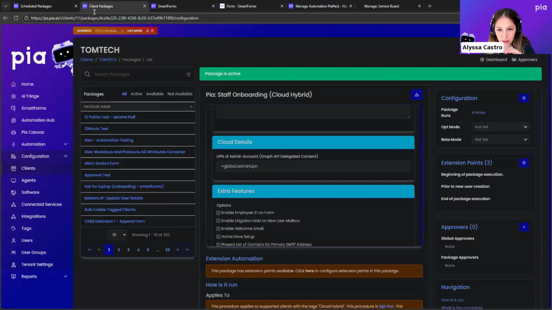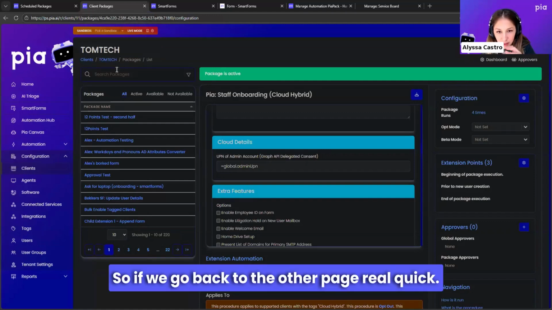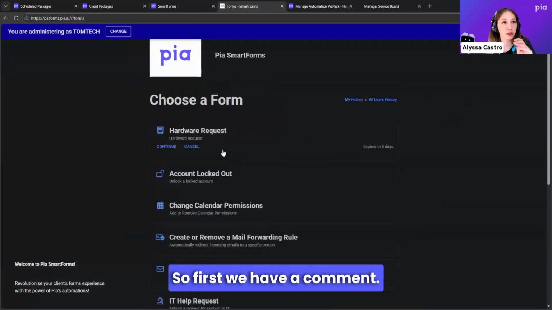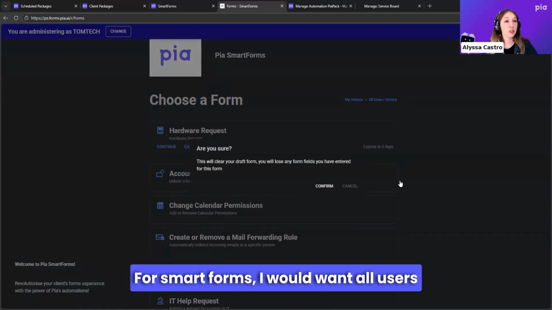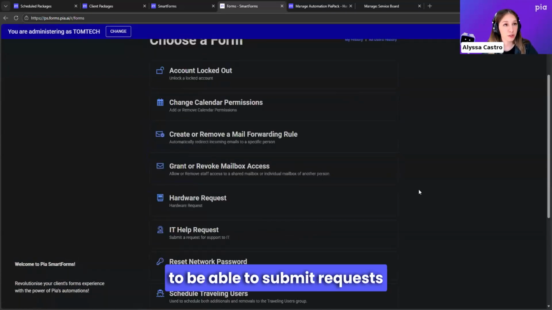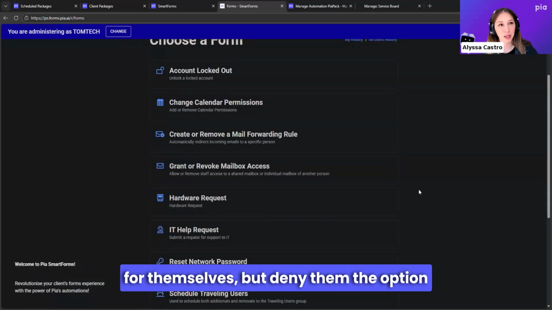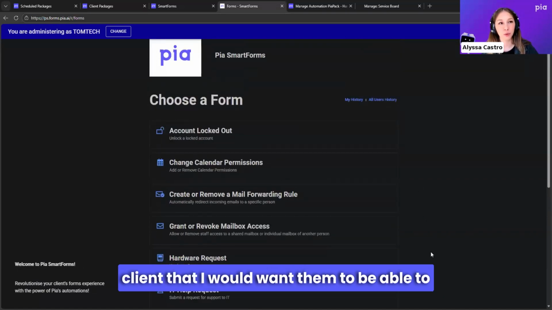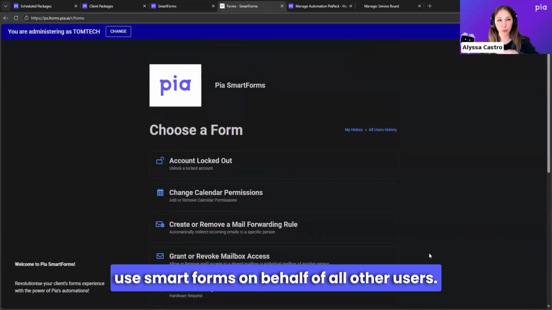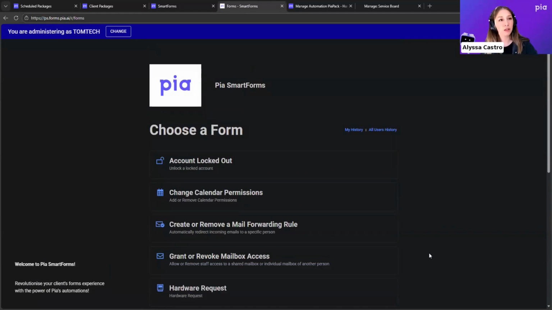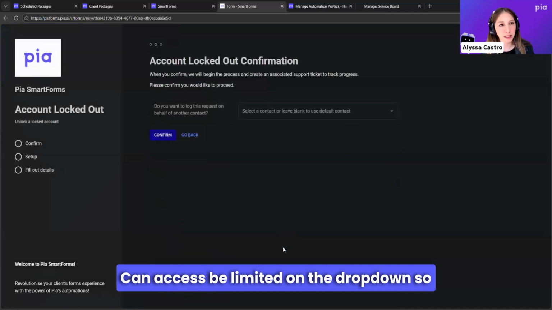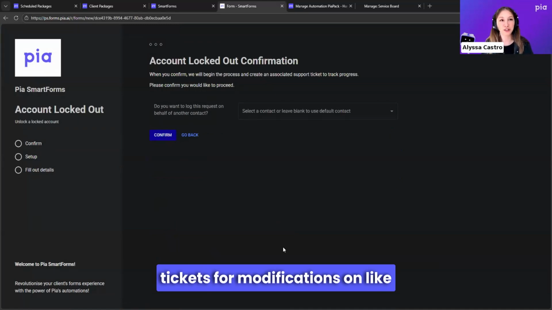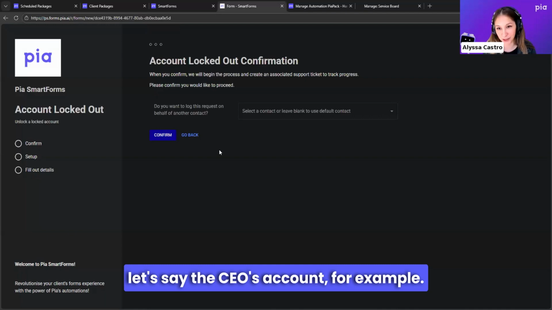One for the select users, so if we go back to the other page real quick, Sean. We have a comment: for SmartForms, I would want all users to be able to submit requests for themselves, but deny them the option to select other users. There are only a handful of accounts at each client that I would want to be able to use SmartForms on behalf of all other users. Can access be limited on the dropdown so that a frontline employee is not submitting tickets for modifications on, let's say, the CEO's account, for example?